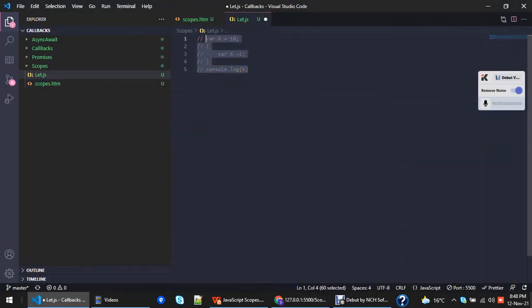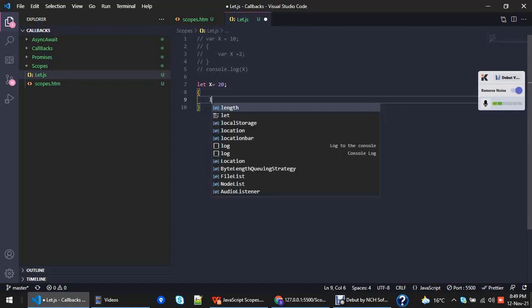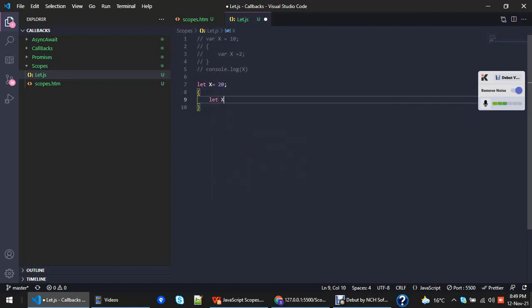So how do we overcome this problem with let? The let keyword can solve the problem. Redeclaring the variable inside the block will not redeclare the variable outside the block. What does that mean? Let me show you guys. let x is equal to 20, and in the block scope, let x is equal to 30.